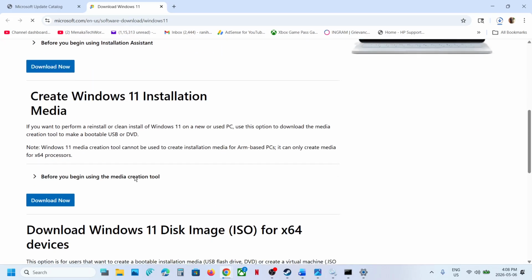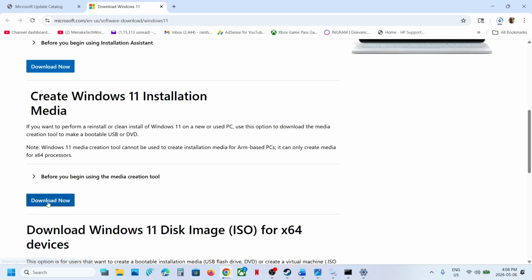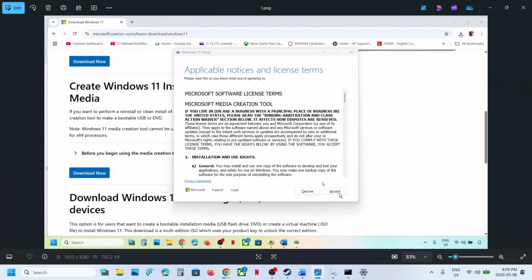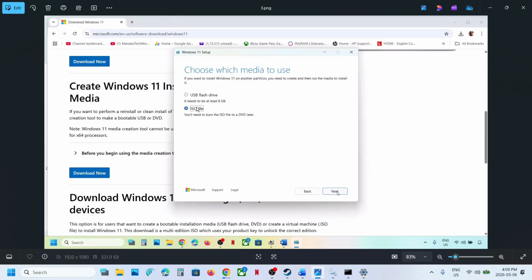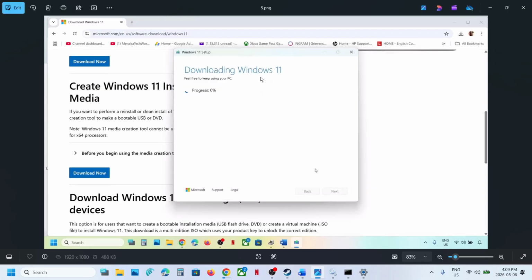Open this link in a browser, it will take you to the Microsoft website. Scroll down, here you can see media creation tool, click on download now and then you can run this exe file. Once the download is done, you can run this exe file and then click on accept over here. By default, Windows 11 would be selected. Click on next. Select ISO file over here and then click on next. You can save it to desktop. Click on save. Let the download complete.